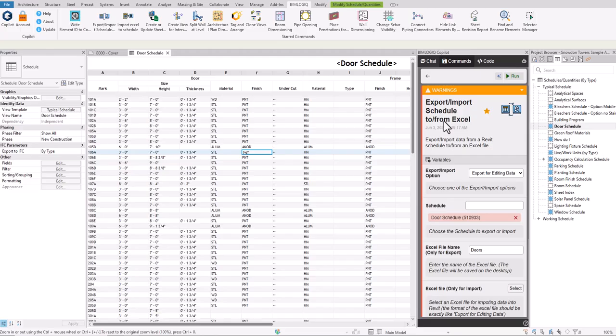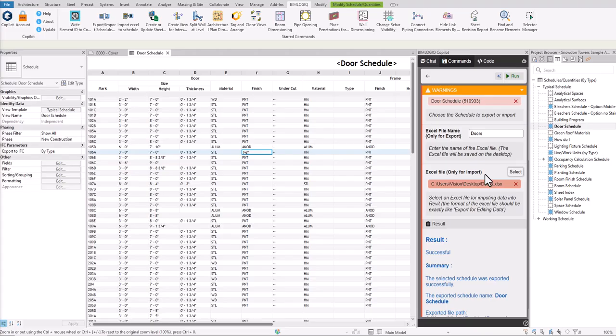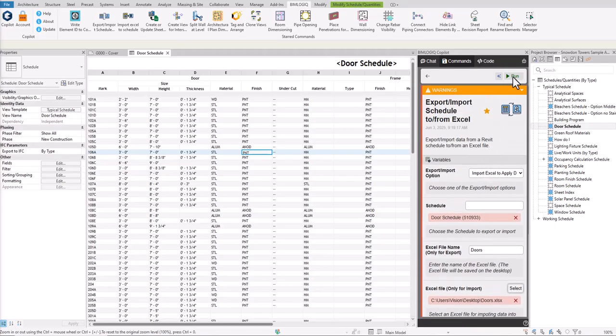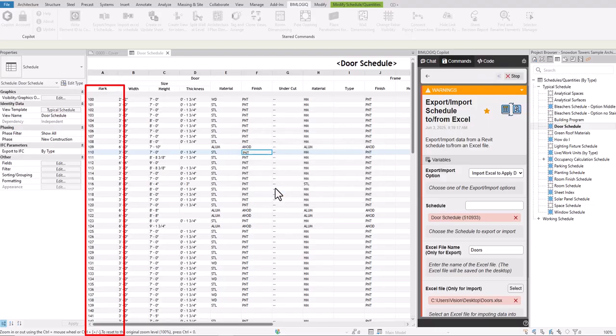Now we go back to Revit, and this time we select the Import option. In this step, we need to select the Excel file so that the data can be imported from that file and updated inside Revit. After selecting the Excel file, we click Run, and then we check the result. As we can see, the information has been successfully updated in Revit.